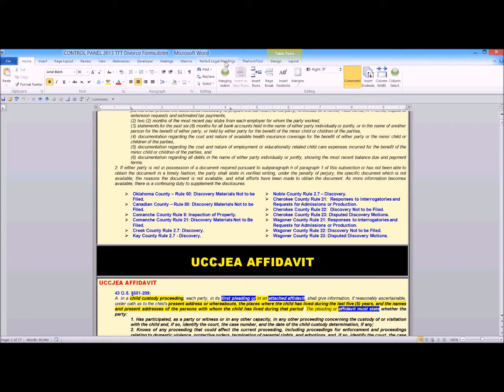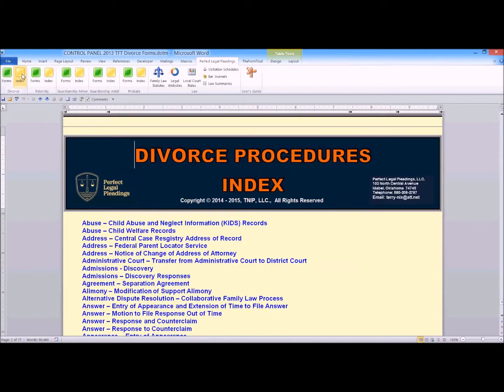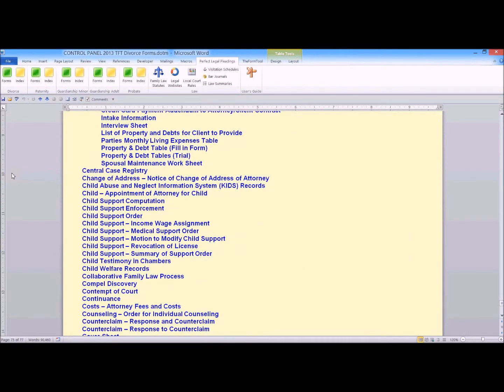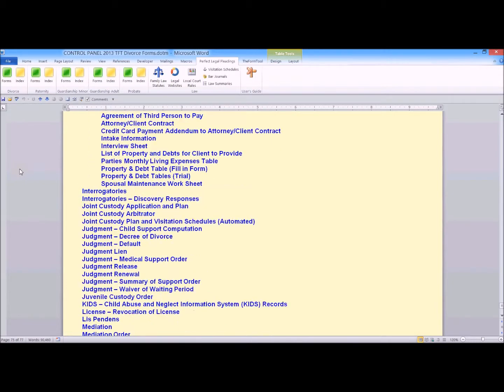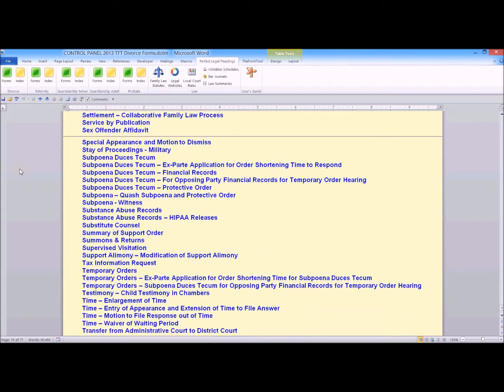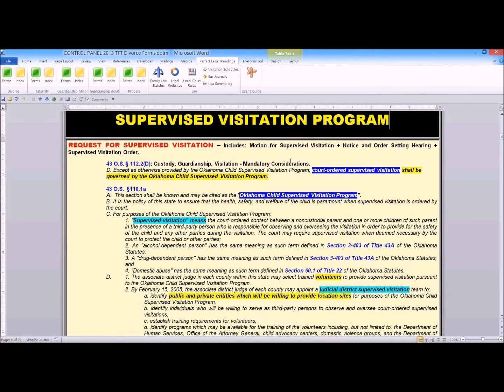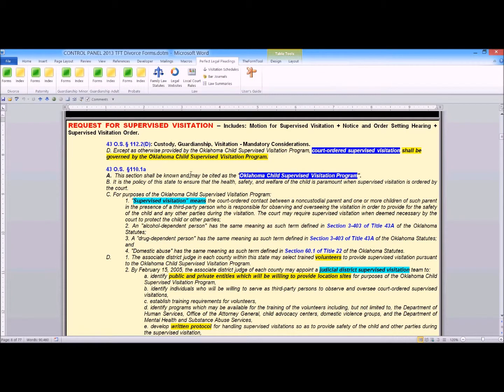In the divorce procedures table, you can always go to the index where we have an alphabetical listing of procedures and forms. We'll go here to the supervised visitation and click, and it takes us directly to the section in the divorce procedures table dealing with supervised visitation program. Under that section title, you will see the cell relating to the request for supervised visitation.